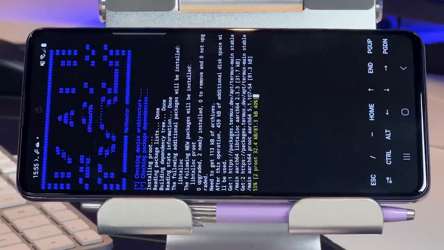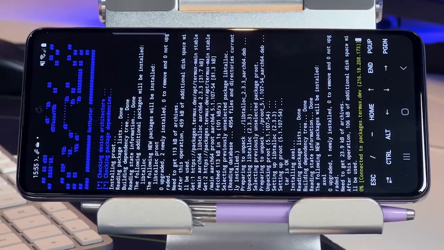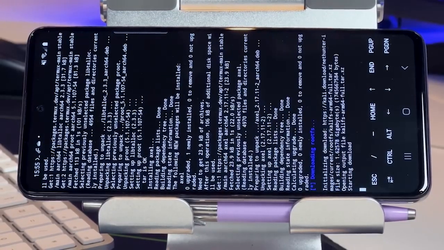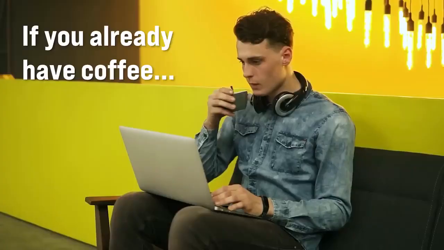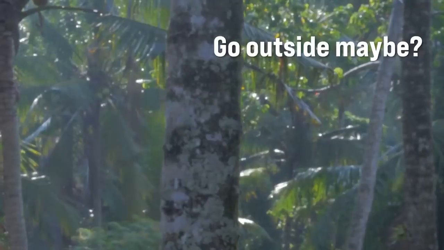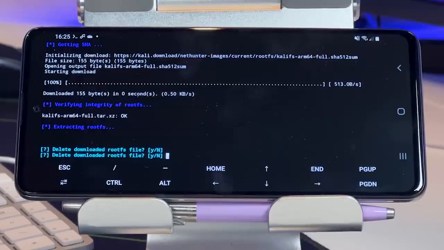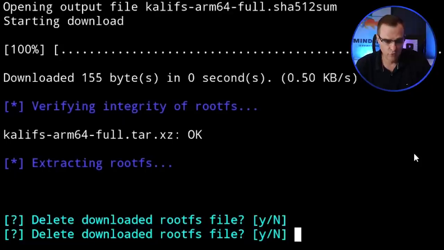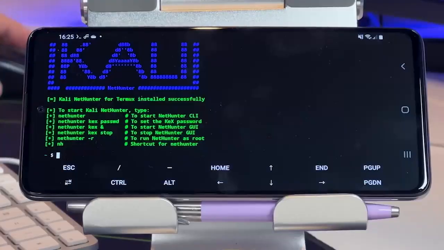All you need to do now is wait for the installation to complete. It may take a long time for the software to install. Go and grab a coffee, go and do something else while it installs. You'll eventually receive a prompt, delete downloaded rootfs file. We're going to say no. And there you go, Kali NetHunter is installed on this phone.